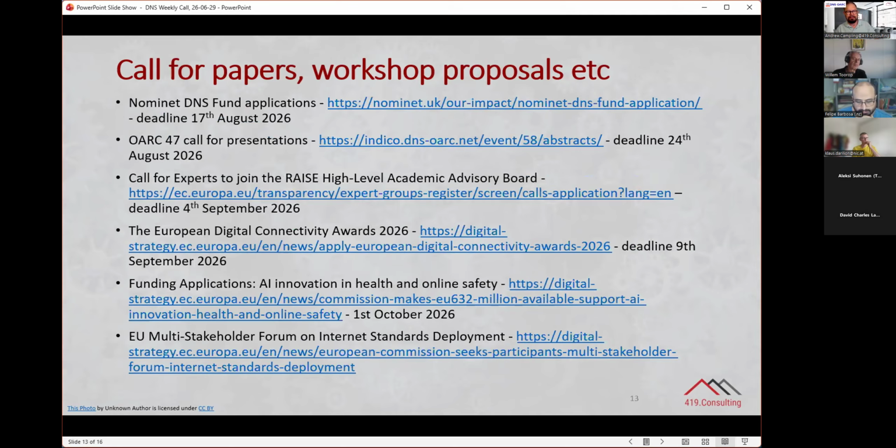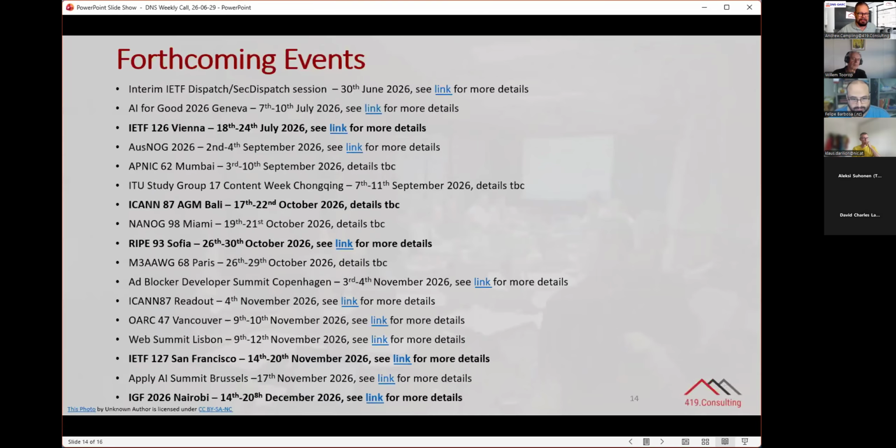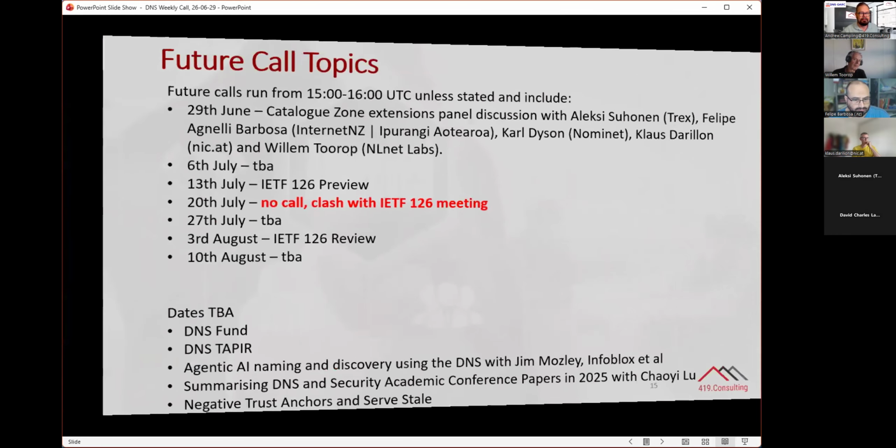Otherwise, the registration fee bumps up by a couple of hundred dollars for in-person attendance after that. Other than that, as I say, plenty of other stuff. I'll share the slides afterwards, as we don't have time. Lots of events coming up. Tomorrow there's an interim IETF dispatch meeting, and also next week AI for Good is taking place in Geneva.